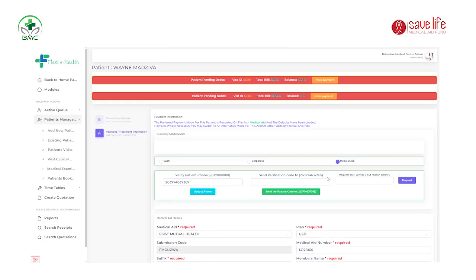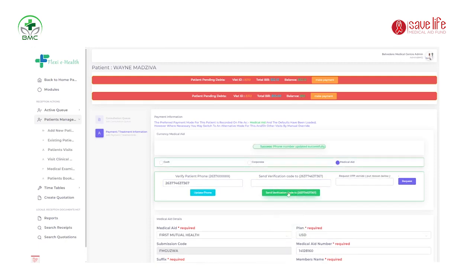Once we updated this phone number, we can say resend this code. As you see, this sends a verification code to this number. Once we send this verification code, the patient will receive the OTP, or one-time password, then we can type in the one-time password here. Once we type in the 4-digit one-time password, we can then proceed.